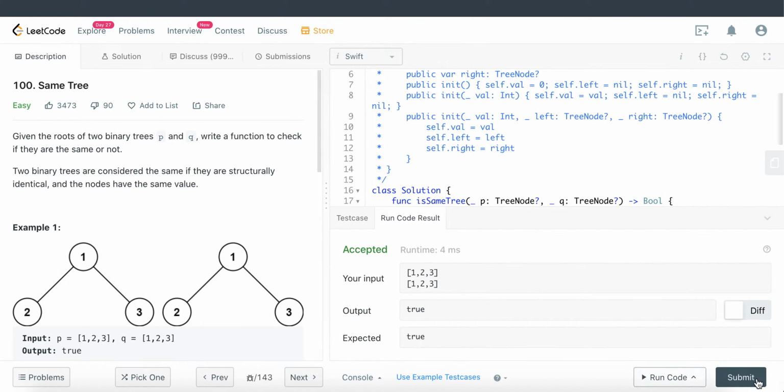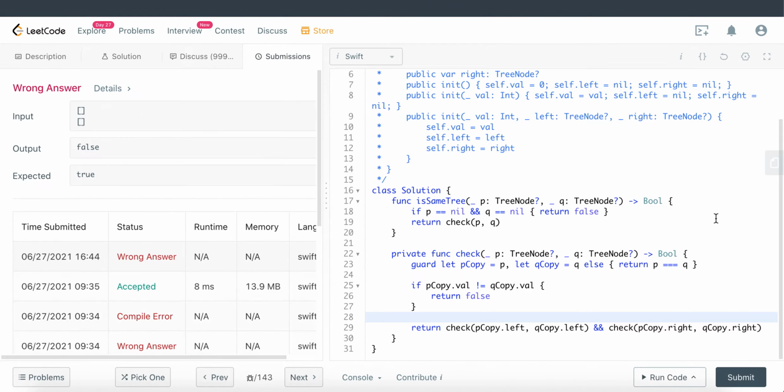And that's true. Let's try and submit this. Hopefully we got it right. Oh, that's not correct. Let me just return true here.